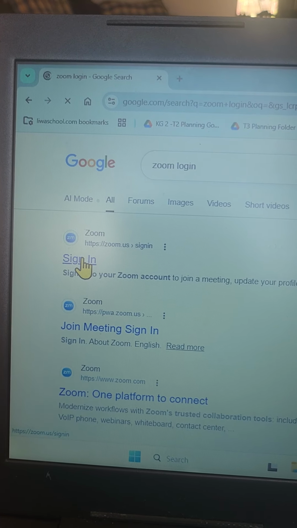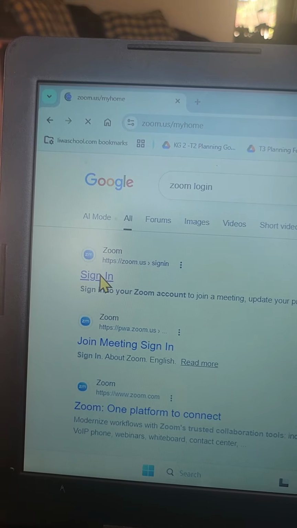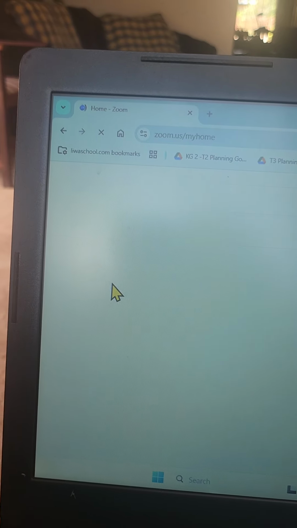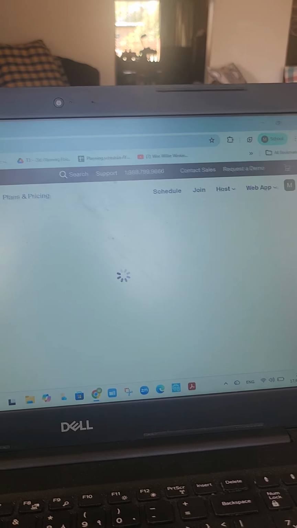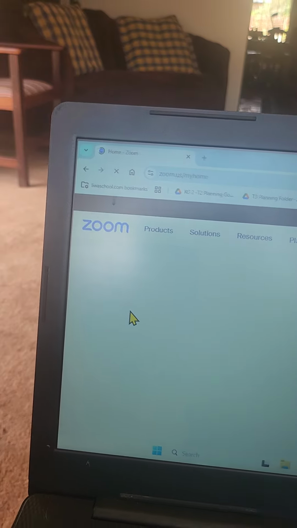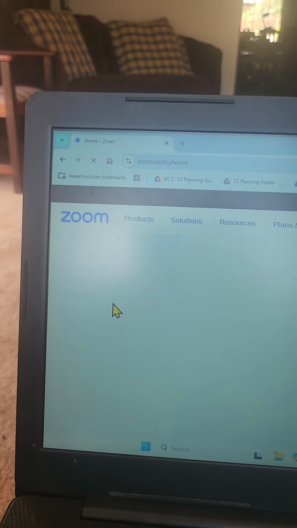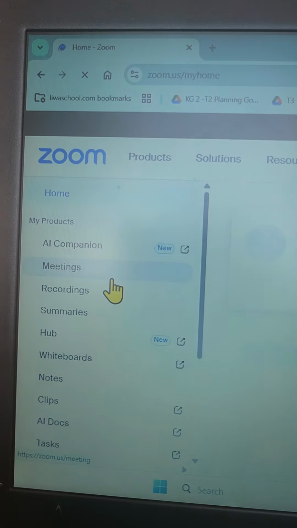How to enable breakout rooms in Basic Zoom. Sign into your account. When your account opens, you have to change it in your account, the settings.